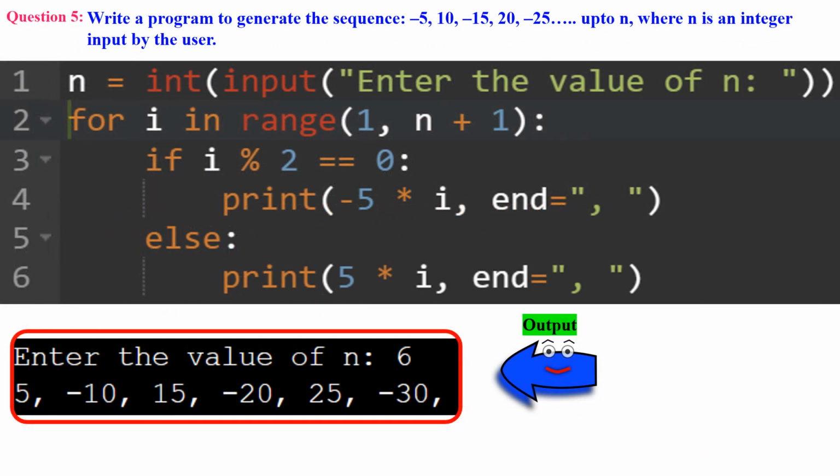Question 5. Write a program to generate the sequence -5, 10, -15, 20, -25 up to n, where n is an integer input by the user. Now, look at the Python code. Line 1. The user is prompted to input the value of n using the input function, and the input is stored as an integer in the variable n.